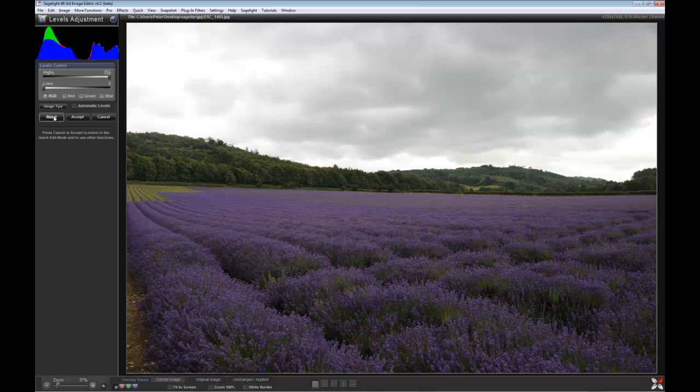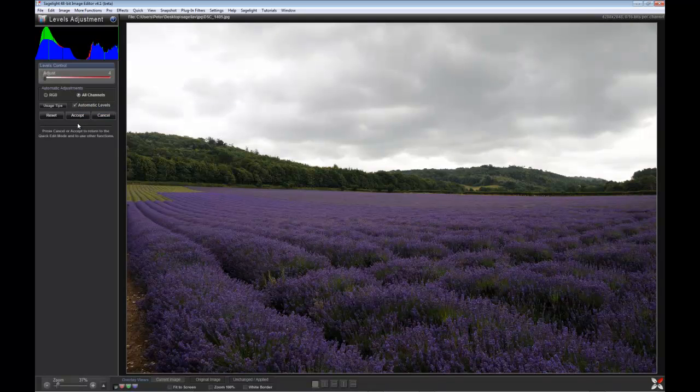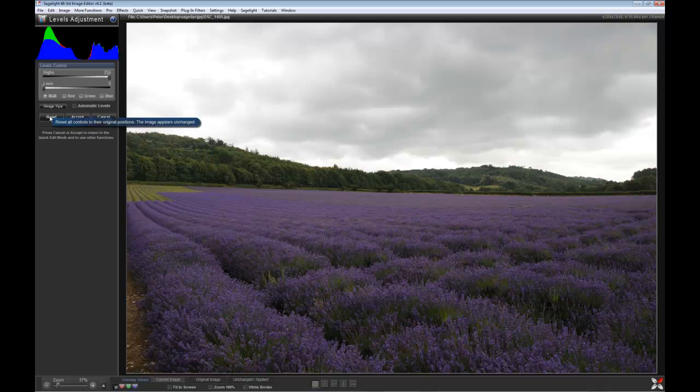Now you can also see here, I mentioned to you the reset tip. Don't be tempted to use automatic levels, because it doesn't really do that much. If I click that there, now you can see it's done very, very little. So we'll uncheck that, and then we'll reset the image back to its original state.